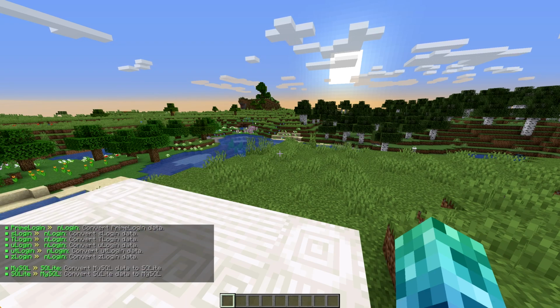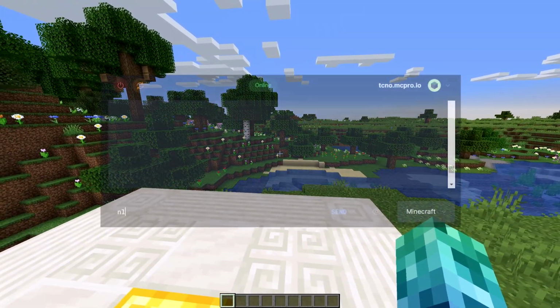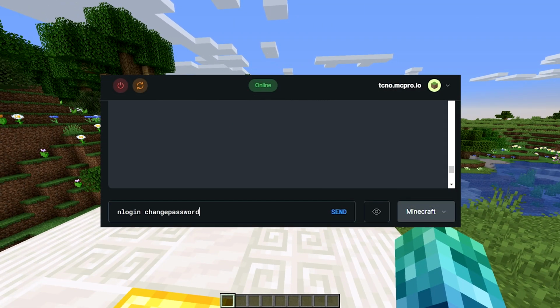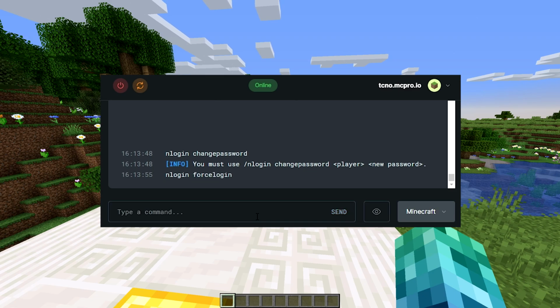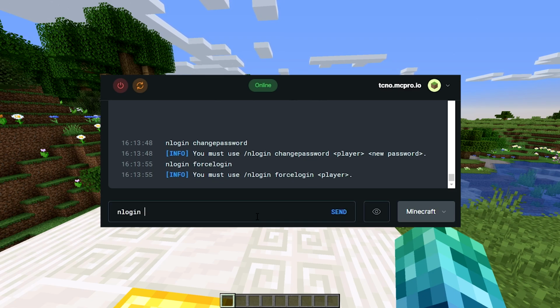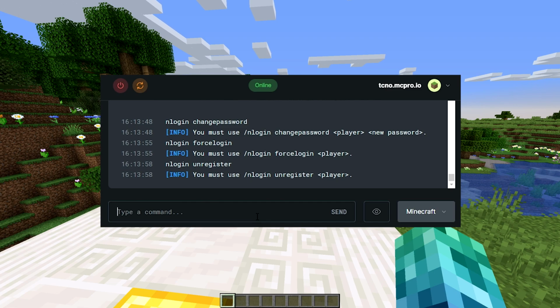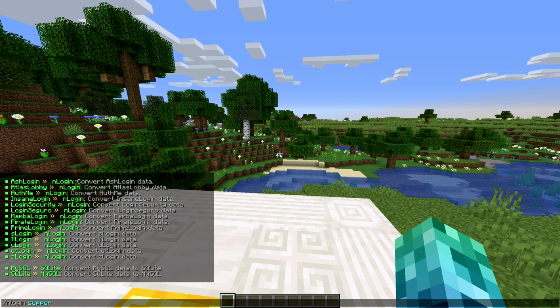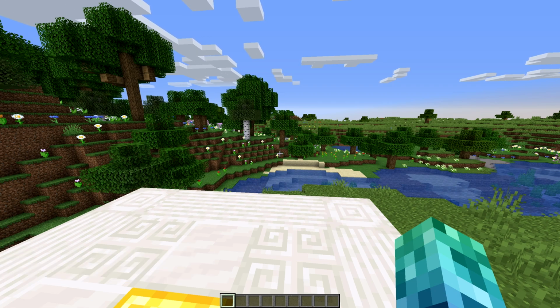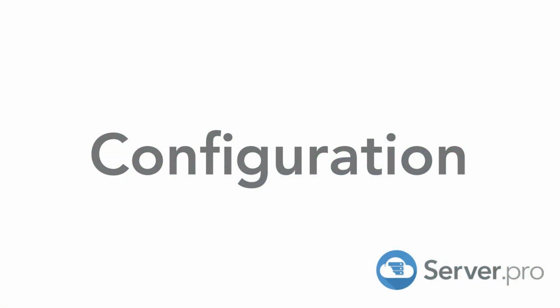Some commands can only be run in console, including nLoginChangePassword, followed by a username and a new password, which changes a user's password. We can use nLoginForceLogin, followed by a username, to log that player in instantly. nLoginUnregister, followed by a username, deregisters someone's account, and the next time they connect, they'll need to register with a new password to carry on playing. Back to in-game commands, /nLoginSupport shows us links to contact the plugin's developer, and /nLoginReload reloads settings from the config file.